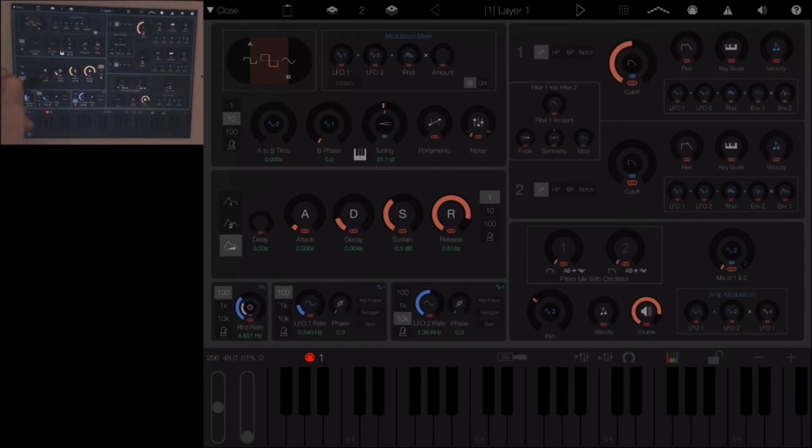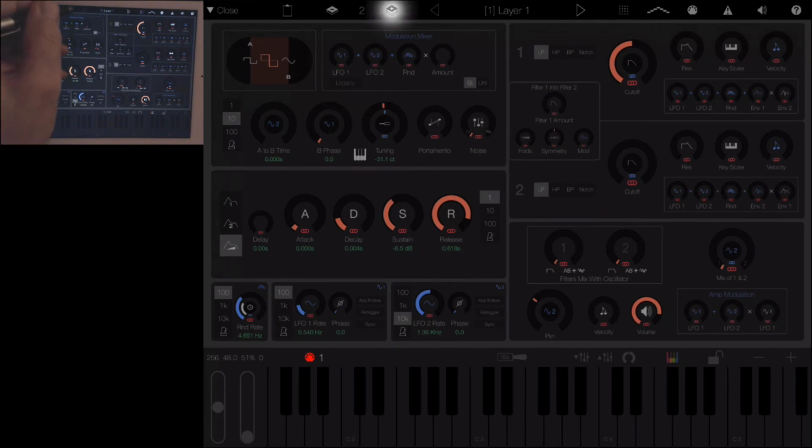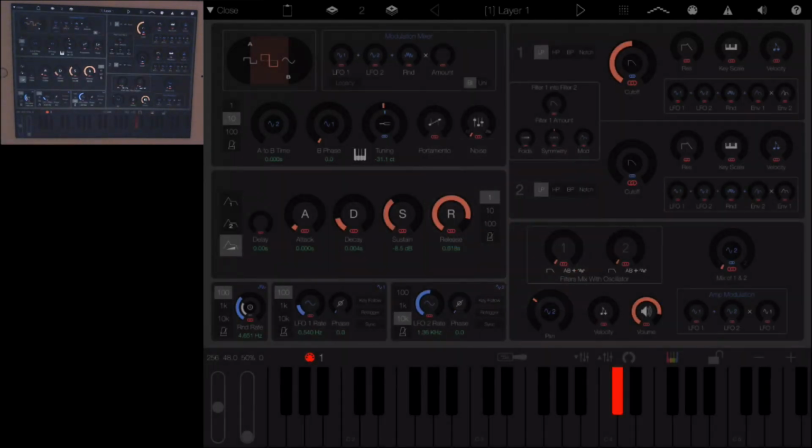And so that's what the option to duplicate with existing links was about when we created a new layer. Duplicate layer with existing links. So if we've created some links, we can duplicate with existing links, duplicate with default links, or just duplicate with no links, or create a brand new default layer.